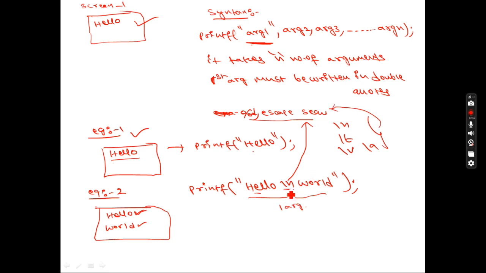When I'm using these in my printf statement in double quotation, they will not be printed on the output screen. They will do some operation on the output screen. So \n means what? New line. It means after displaying hello, \n will go to the new line. Understood? After writing \n, what did \n do? It went to a new line. After that, world went to the next line.